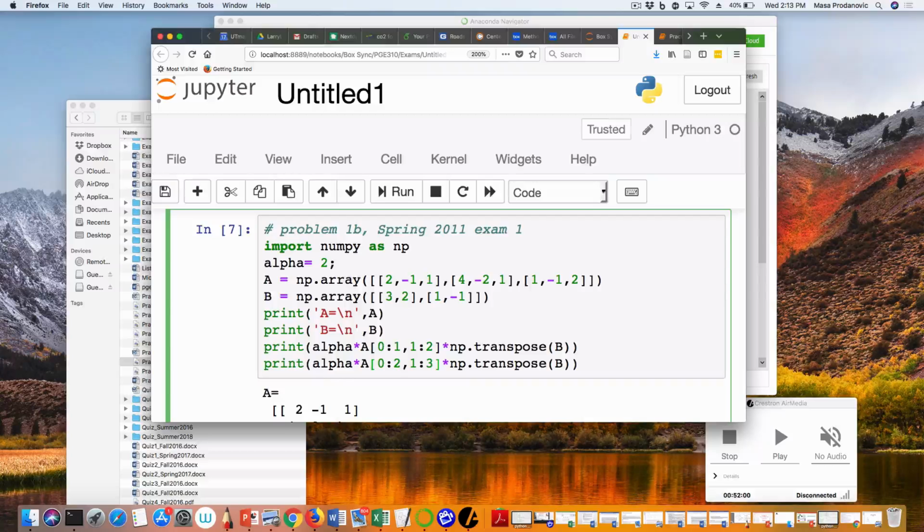So what did you get in this first one? Alpha is 2. What is this object? What is the dimension of it? 1 by 1, so it's a scalar. Which scalar? -1. Okay. So this really is just -2 times transpose of B. And transpose of B is 3, 1, 2, -1.